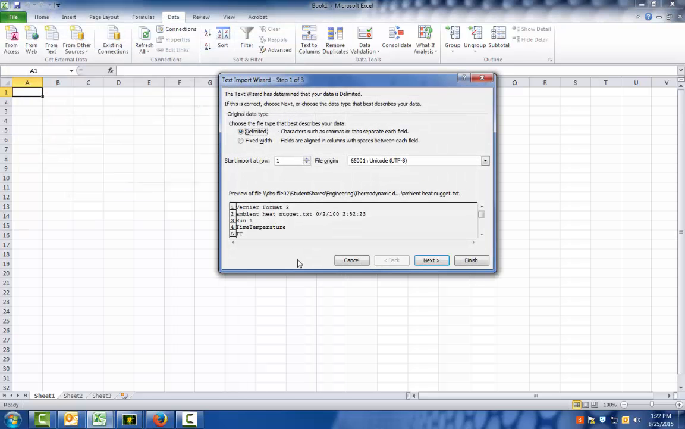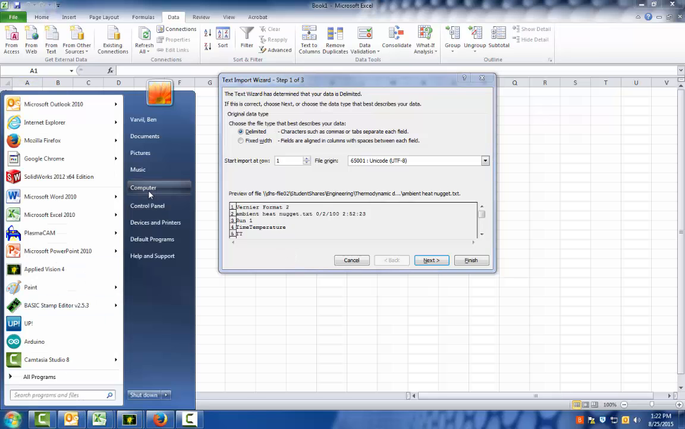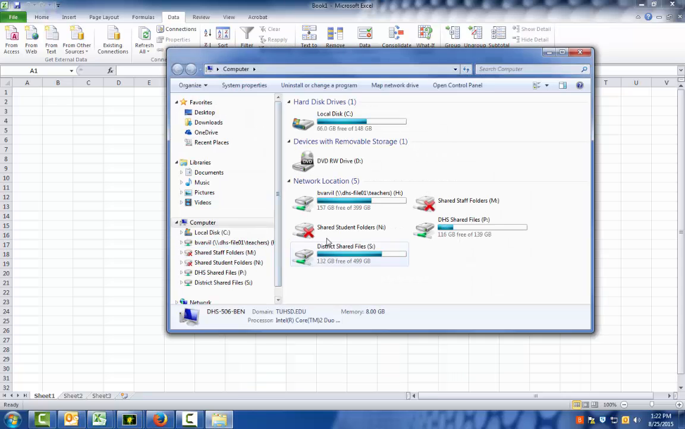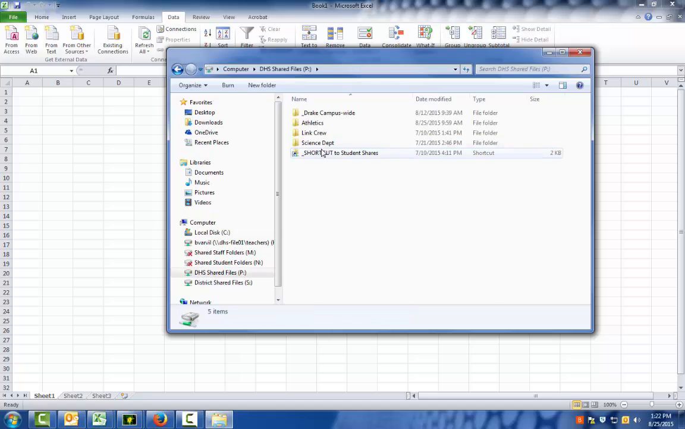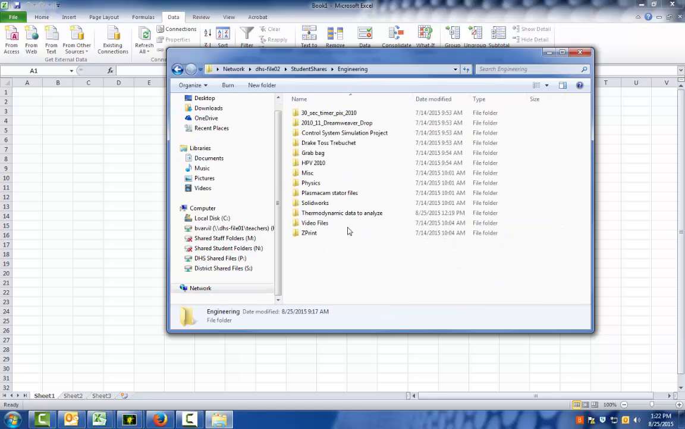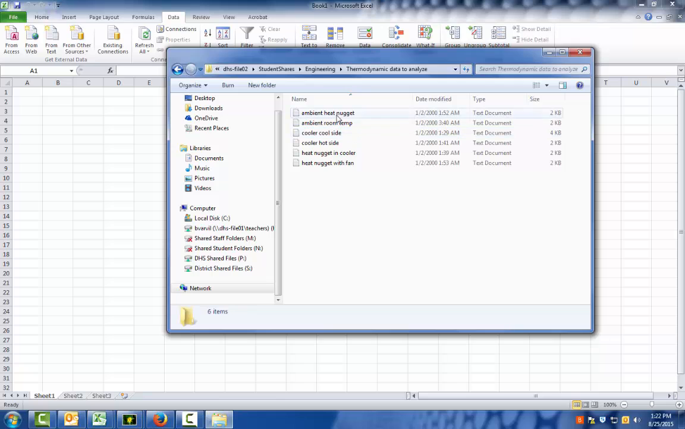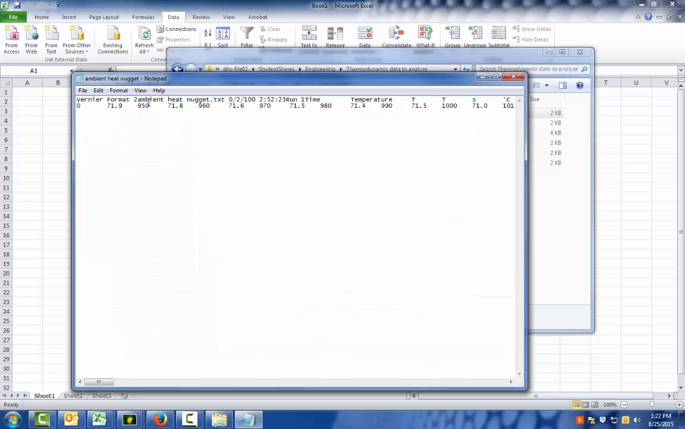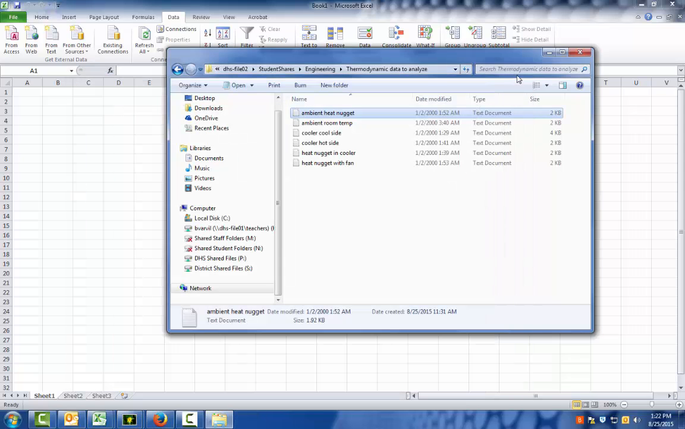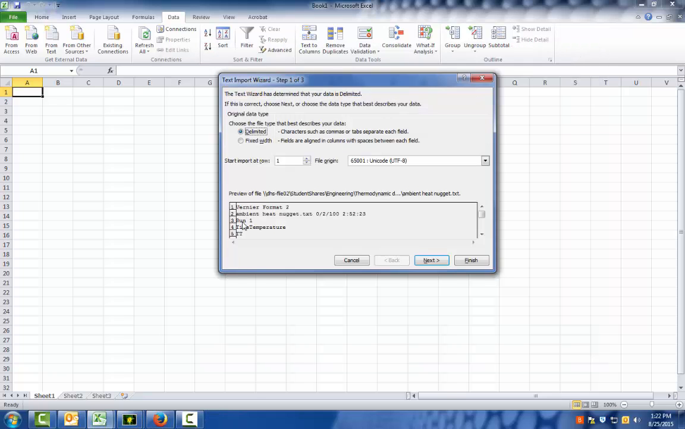What happens when we save a file as a text file is it just shows up as a regular document. In fact, I want to open this up and show you what it looks like. Shared student, P drive, engineering. If I just open one of these files, it's going to open it up in a text document, which is just all of this stuff captured in a text file, and you notice that there's spaces between each of the data entries. So that helps to explain what's going on in this file right here.